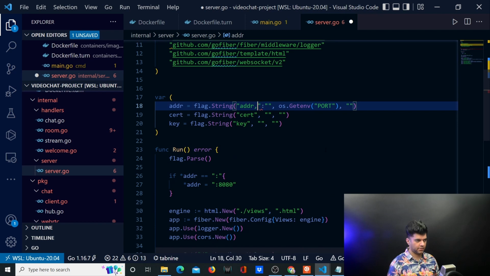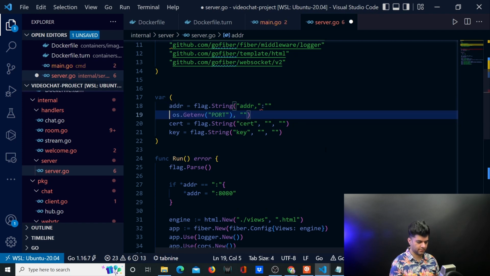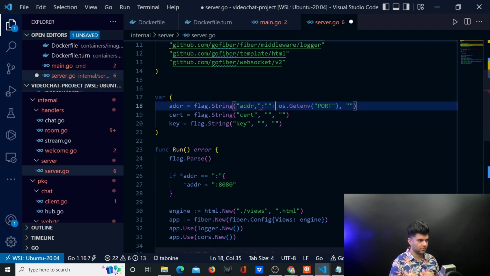For your address, you want to put a comma here. Not a comma, actually, a plus here. Okay, address. Plus, I'm just making sure that this is all right. Address is equal to flag.String. Then you have address again, comma, and you have this colon plus os.Getenv port. Okay, this now looks all right to me.